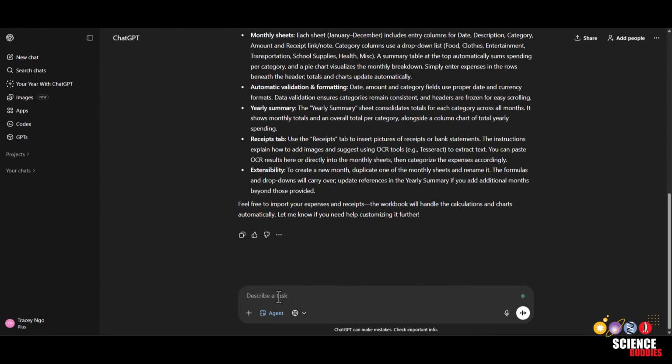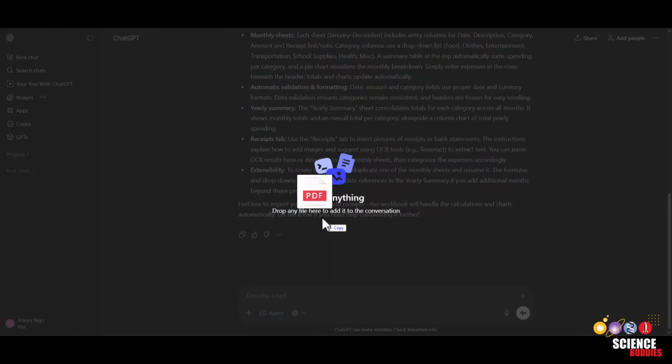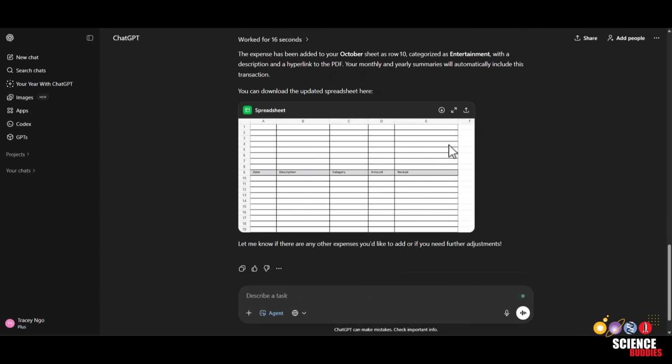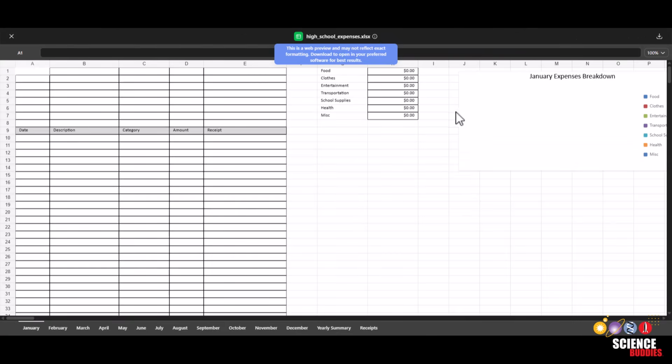Back to the chat prompt, you can add a file by clicking on this plus button here and then click on add photos and files. You can also drag and drop into the conversation like this. Then you can type in a simple prompt. For example, can you add this expense to the spreadsheet? And then enter. The agent should have updated the spreadsheet so we can preview it again.